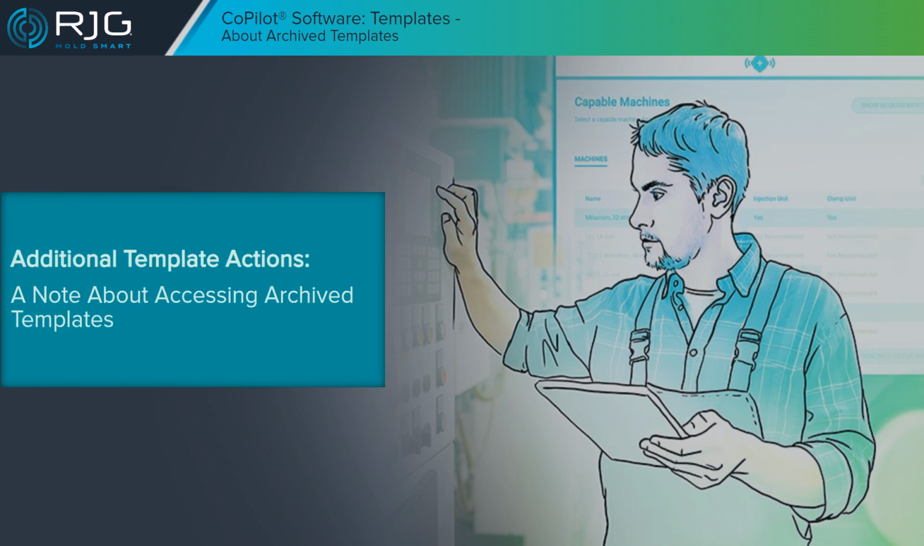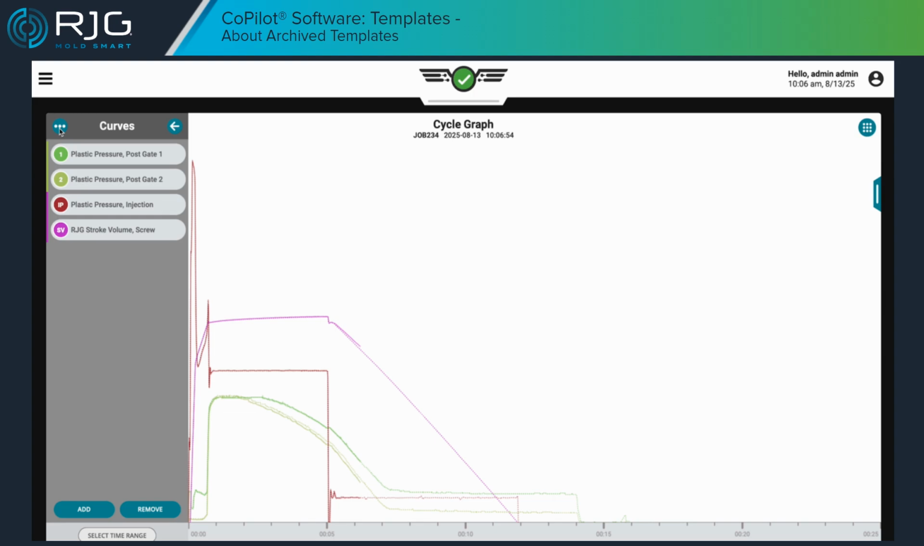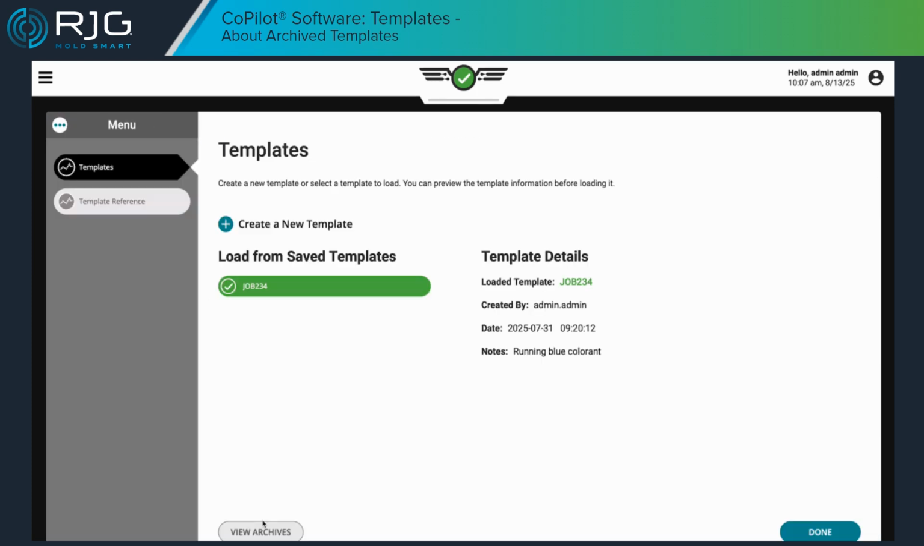Now, a quick note about accessing archived templates. To get back to the Templates menu while you're viewing a cycle graph, select the three dots at the left of the Curves pane. Towards the bottom of the template screen, there is a View Archives button. Templates cannot be deleted, only archived. To access archived templates, you must use the RJG Hub software. Please contact RJG customer support with questions regarding this function.